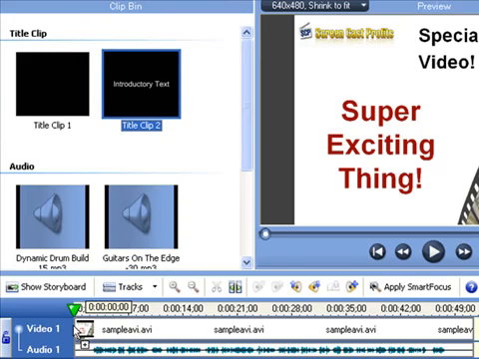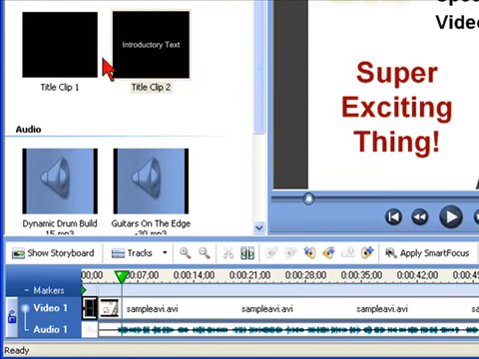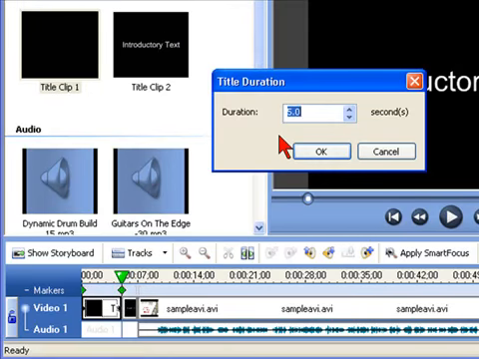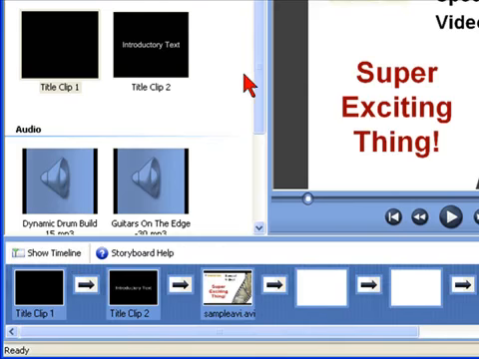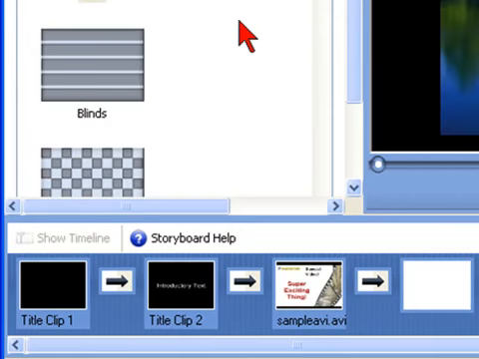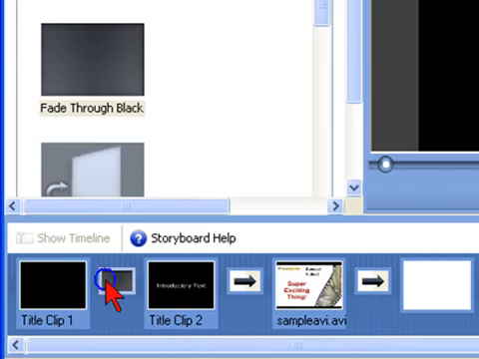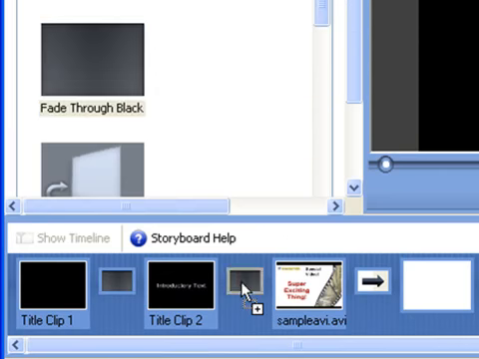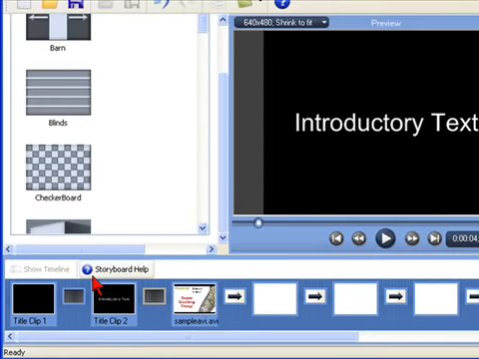I'll drop the text into the timeline, set the duration for 2 seconds, and then the blank title clip in front of it with a duration of 1 second. The reason I want the blank clip is so I can go to the storyboard view and add a nice fade through black transition of about 1 second. And another one from the text to the main video clip, something like 2 seconds. And then back to the timeline.